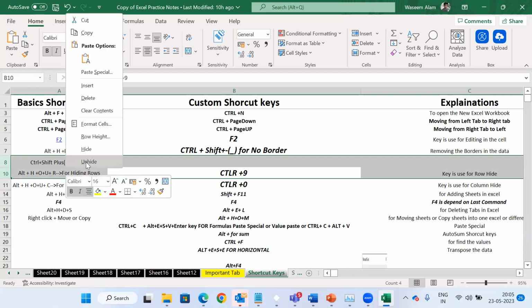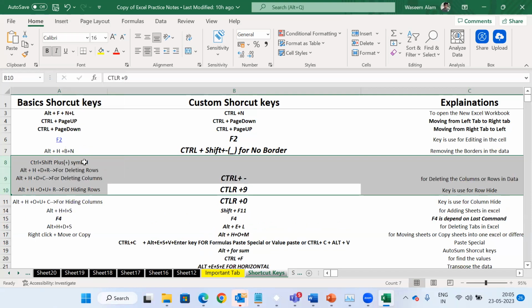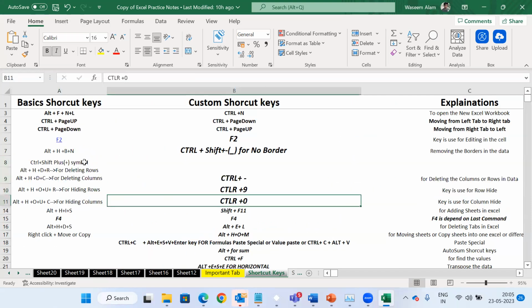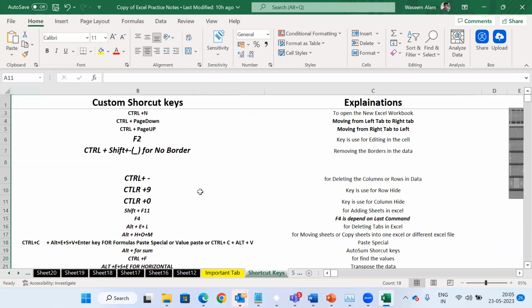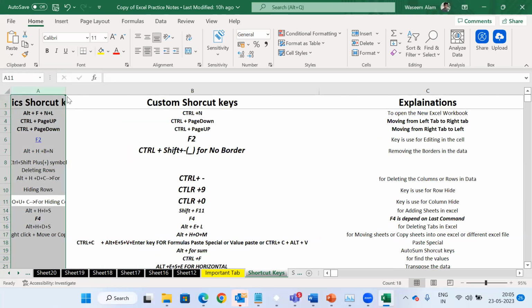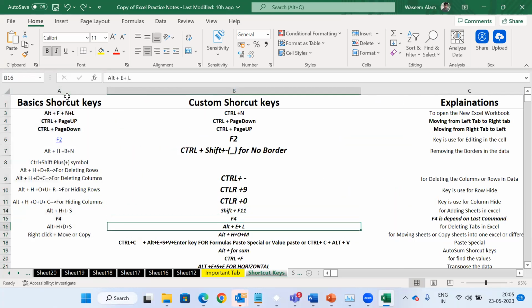Again, you can right click and click on the undo option. Similarly, if I hide a column, in that case I will use Control 0 instead of Control 9. Control 0, I have hidden it. Now we can see the hidden part. Okay.